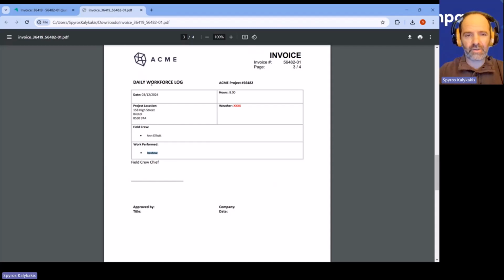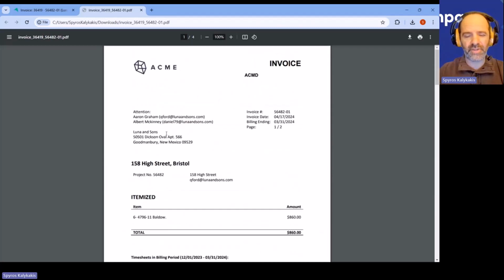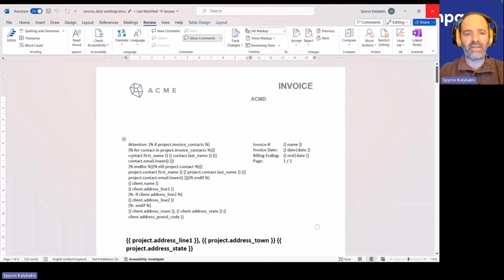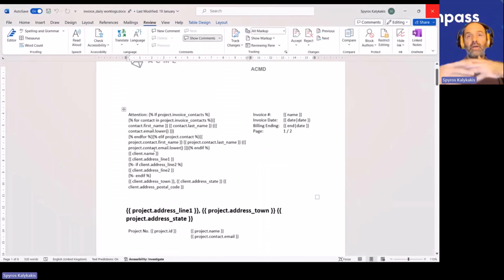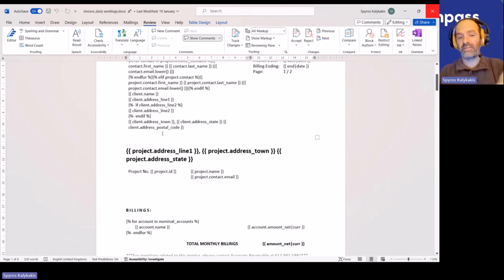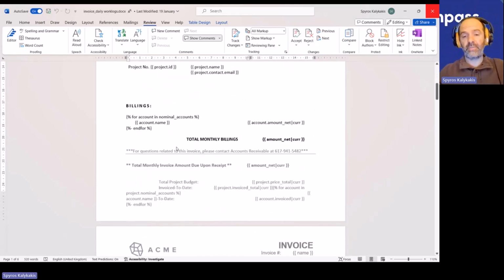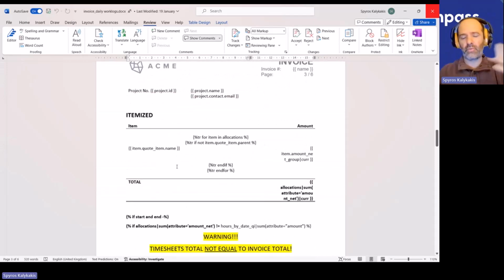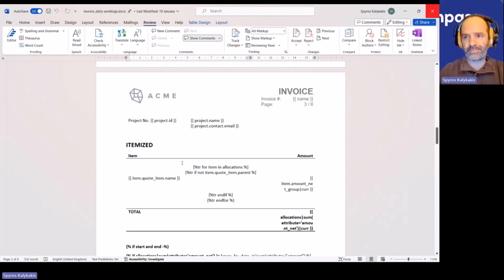How does it look in here? Because you can see that there are a lot of tables, and it's kind of an easy file to work with. Here is the file that we are using for our templates. You can see all these curly brackets, which is just us bringing the information from Kompass directly into this template. I just want to show you that it's something we can work on together and make work to your needs.